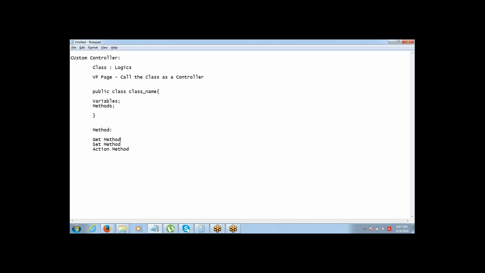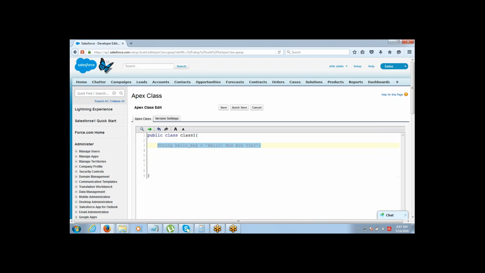So here what do we want to do? We want to take the value from this variable and display it on the page. So here we have to use a get method. The method also needs to be public because the method is also going to be called on the Visualforce page. Now what your method is going to return needs to be written. My method will return a string value. The name of the method can be anything. Show message. I say return hello message.